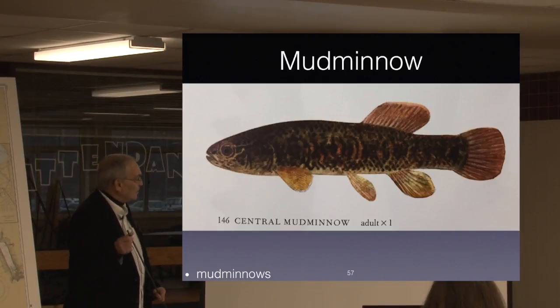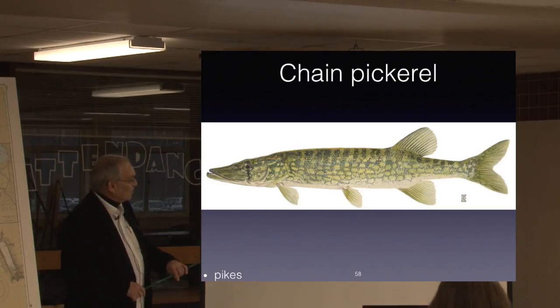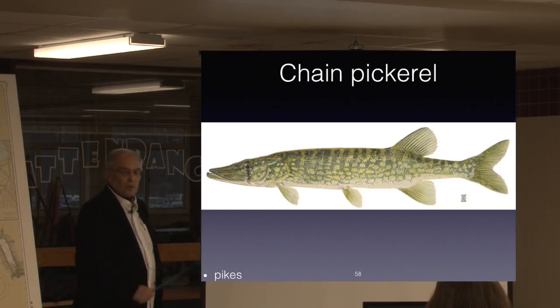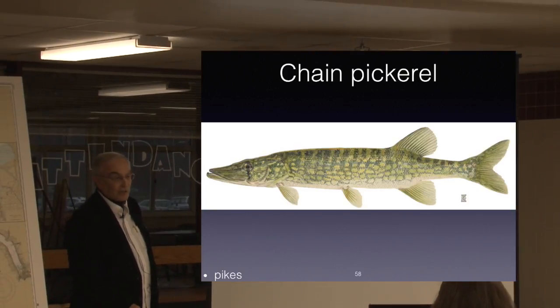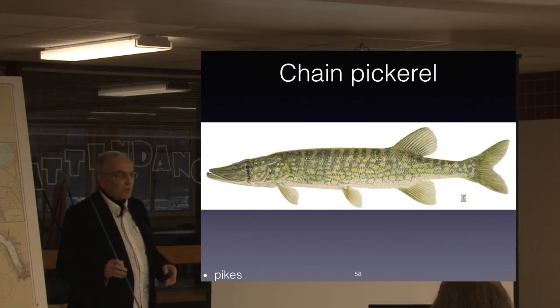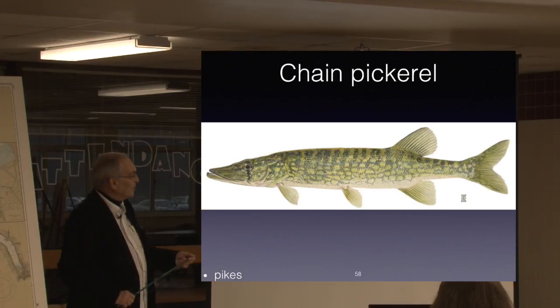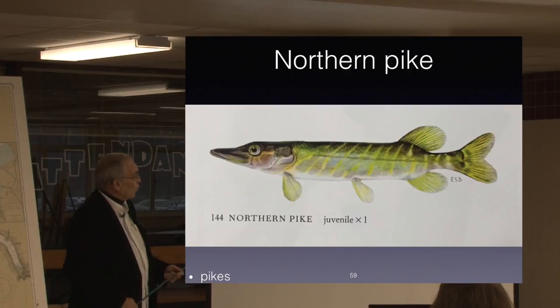Another anomaly for a fish. Go ahead. The chain pickerel. They catch a lot of those up at the north end of the lake in the grassy side. We catch them all the way down the lake in the littoral zone, not in the deep water. The northern pike, another indigenous species, you can catch it all the way from the north end to the south end.